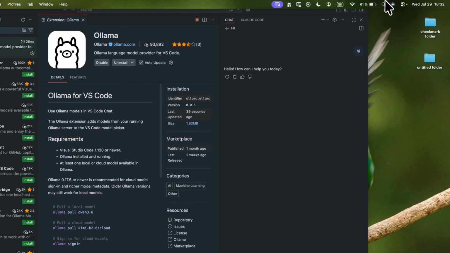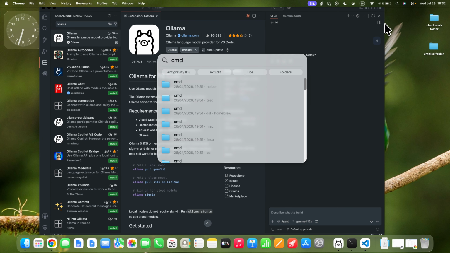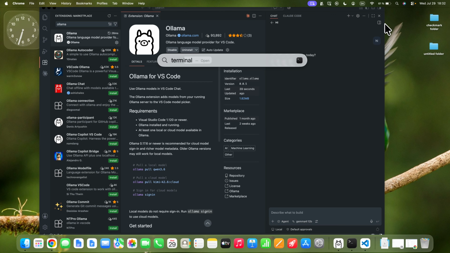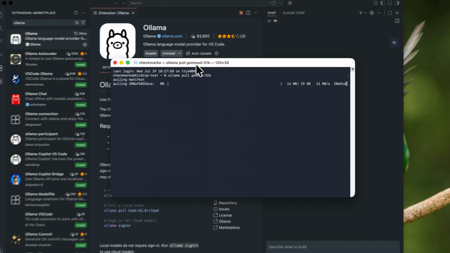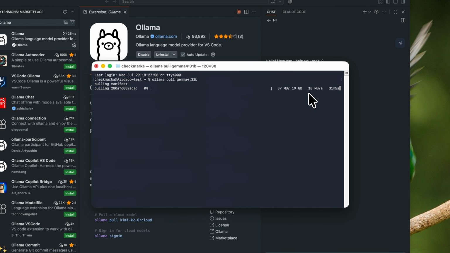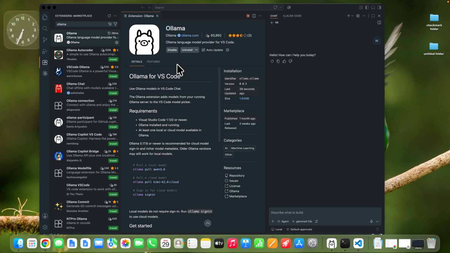We want to go to our terminal. If you're on Windows, you're going to use CMD, command prompt, but I'm on Mac, so I will use terminal. And here in the terminal, you want to type ollama pull and then paste the model name. Now it's going to install this model. As you can see, in my case, it will take around half an hour. And once this is installed, you can go back to Visual Studio Code, restart it, and you'll be able to find it in your models.